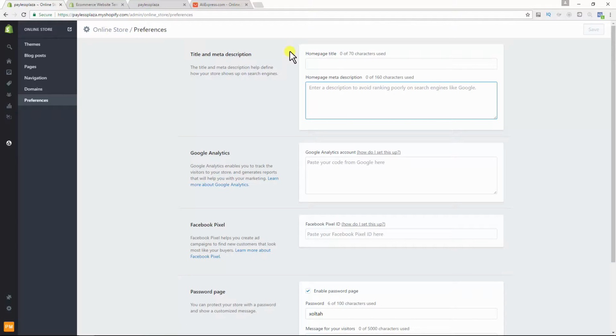A general store name like Payless Plaza, which I have gone with, is very generic and it's very unlikely that anybody would be typing in Payless Plaza unless they were looking for my site. So a store name and a custom domain name is very important. That's something, again, that we can go into more detail later on.